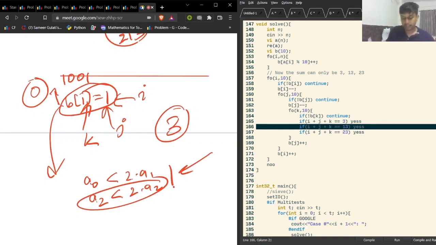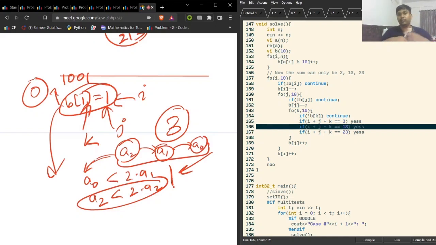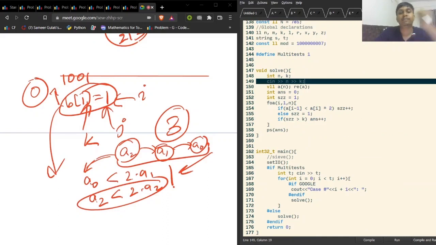So what I'm trying to say is that once I'm at the second element in my subarray, I don't need to check with a of 0. If I check with a of 1 and it is fine, and a of 1 is already fine with a of 0, you can already say that my subarray is of length 3. That is what we are trying to do over here. That is the whole plan.